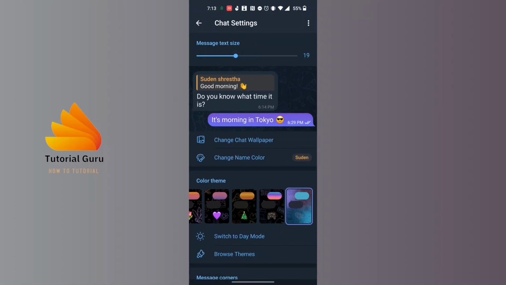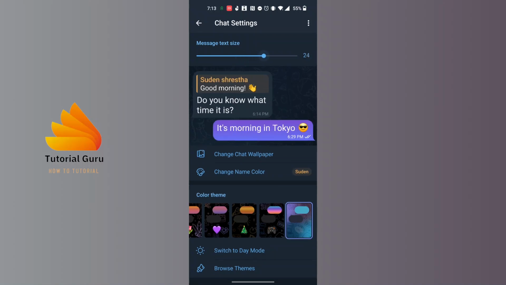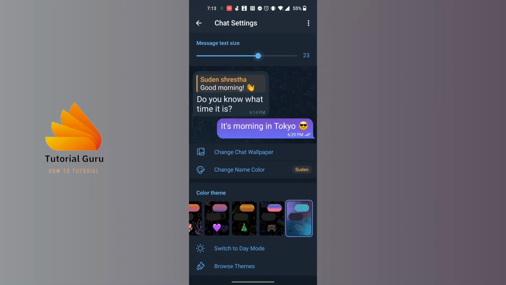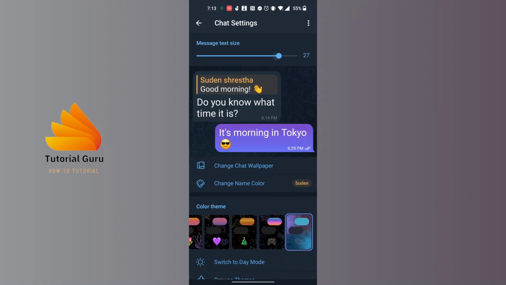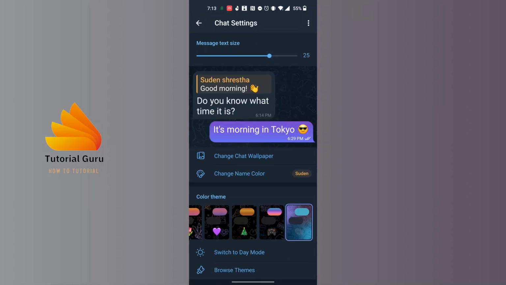Now in order to increase your font size, you can simply slide the slider to the right side, and you can see on the demo picture the font size is increasing, and increase it to your preference, and after that the font size on your Telegram will be increased. And with that being said guys, this is how to increase font size on your Telegram account.